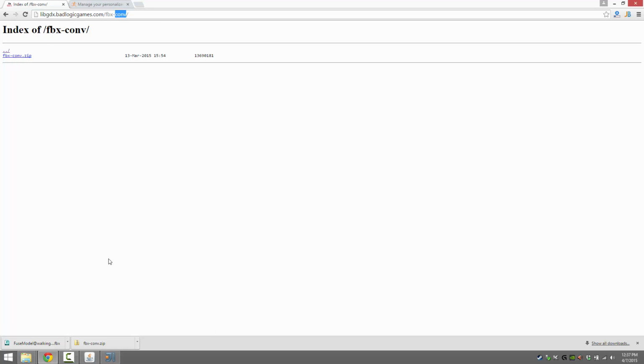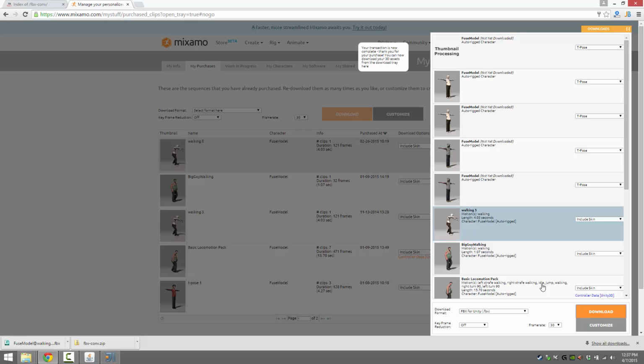This is the zip file we want. I've already downloaded and extracted it, so we're going to use that to convert our FBX file. I also downloaded the FBX file again from Mixamo already. You can get it from wherever you want.